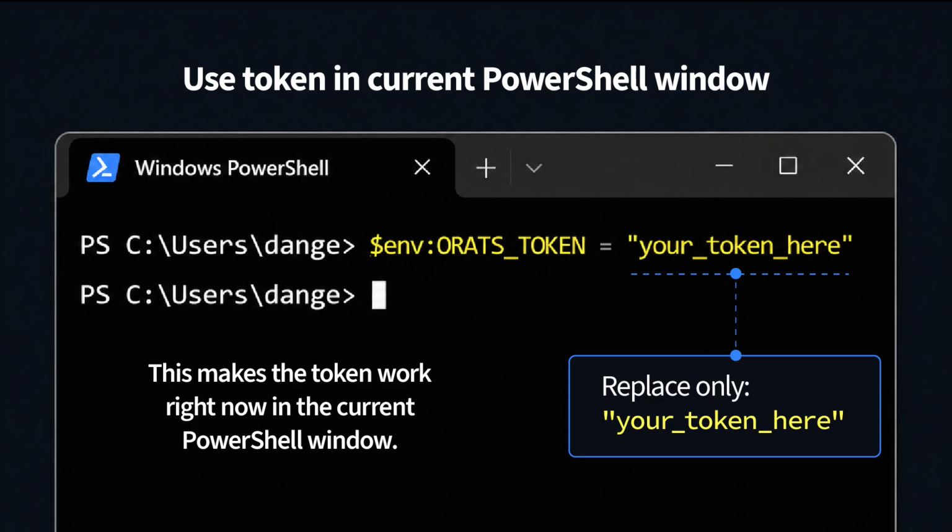This makes the token available in the current PowerShell window right away. The first command saves the token for later. The second command makes it work immediately in the window you are using now.